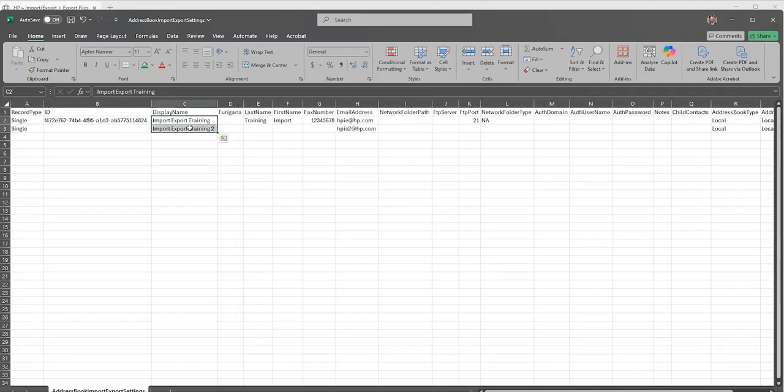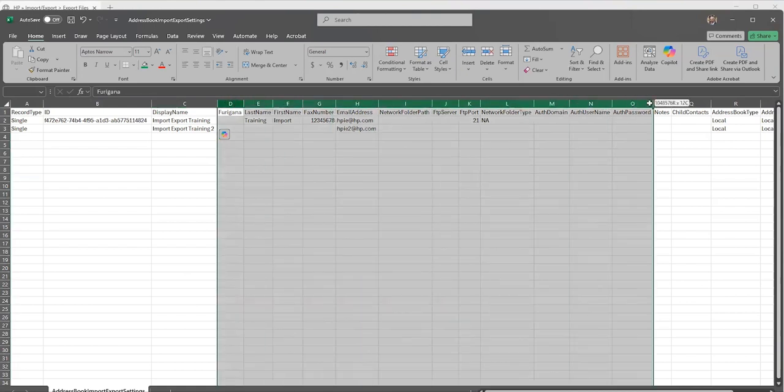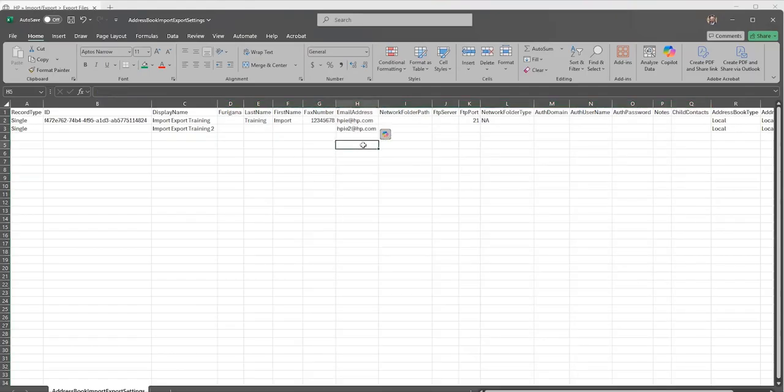The display name is also required. So you can see here I added an export training 2. And this is where you would put most of those users' names. You can always put them in the first and last name. But what's interesting about the address book is that none of these columns here are actually required for the import to work. So you can see here, email address is not required, folder paths are not required, none of that stuff. Obviously, in most cases, you're going to be putting email addresses in here.